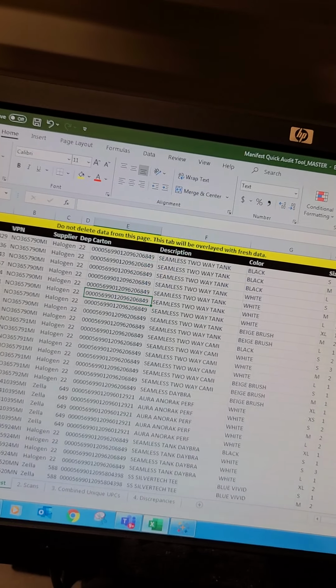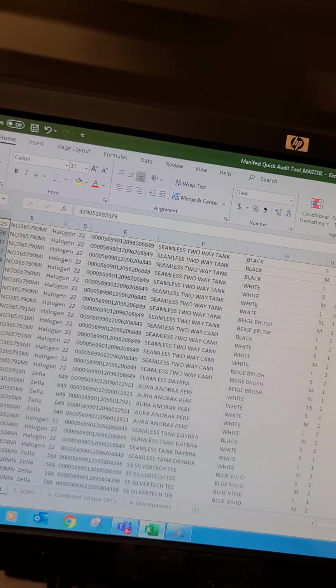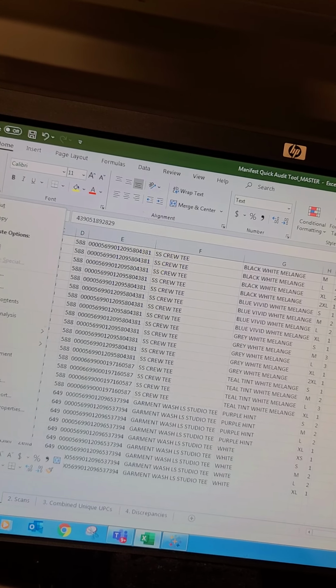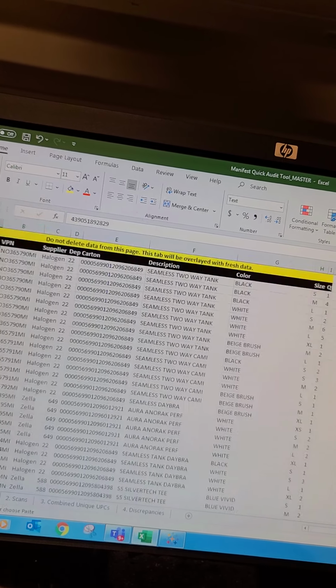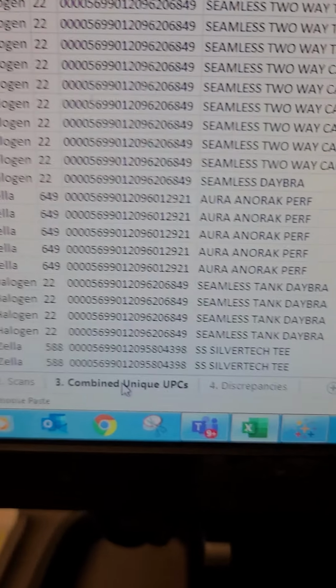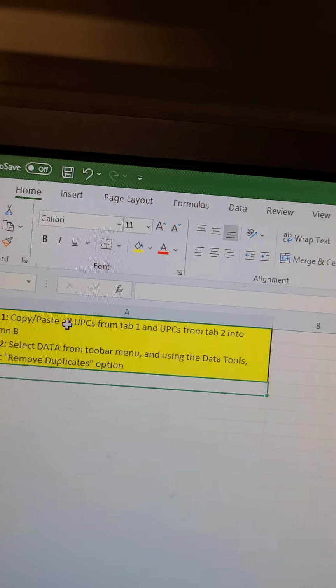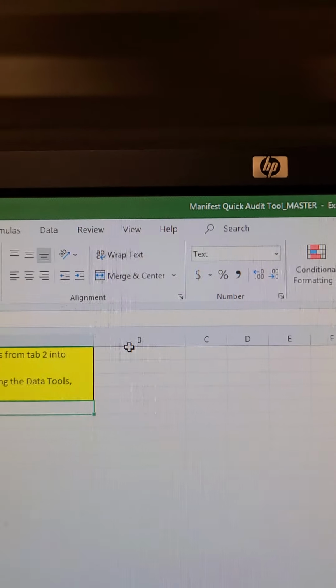So the next step is we're going to copy and paste all of the UPCs. So first we're going to select all of the UPCs from manifest and copy, and then we're going to tab 3, which is combined unique UPCs, and everything's going into column B.